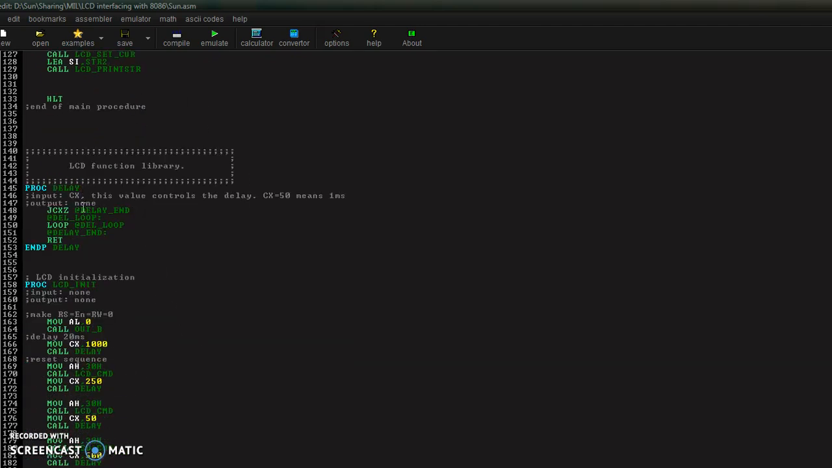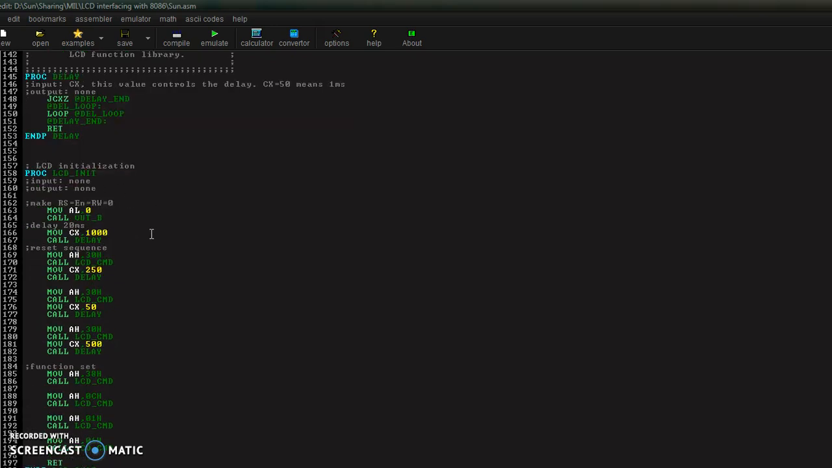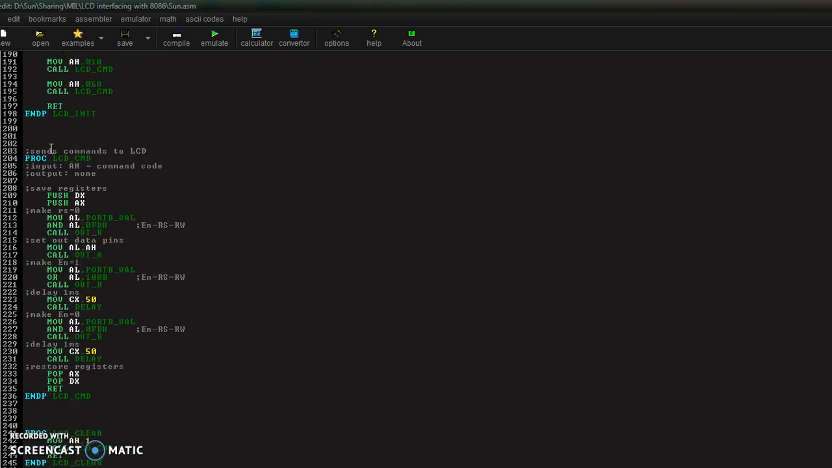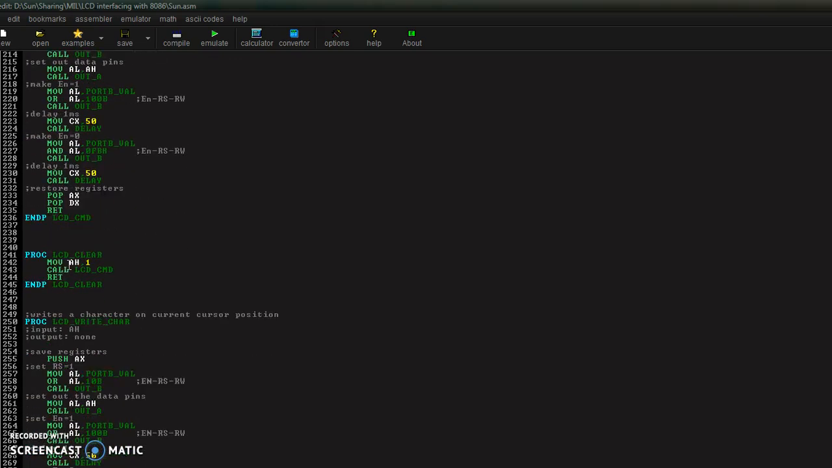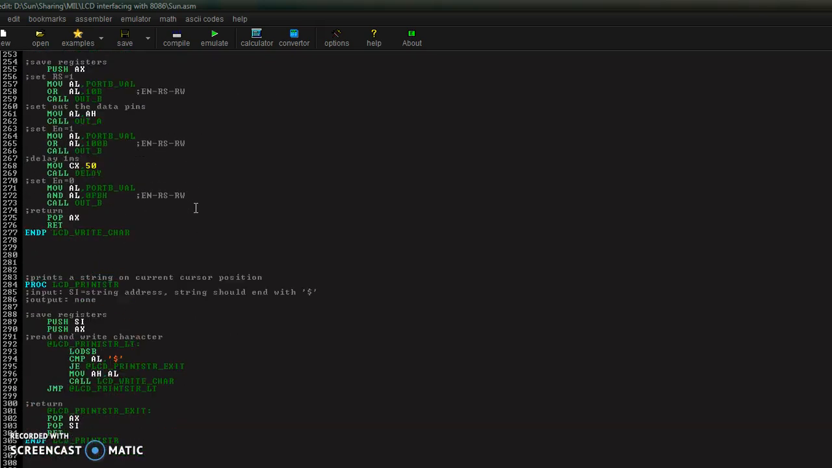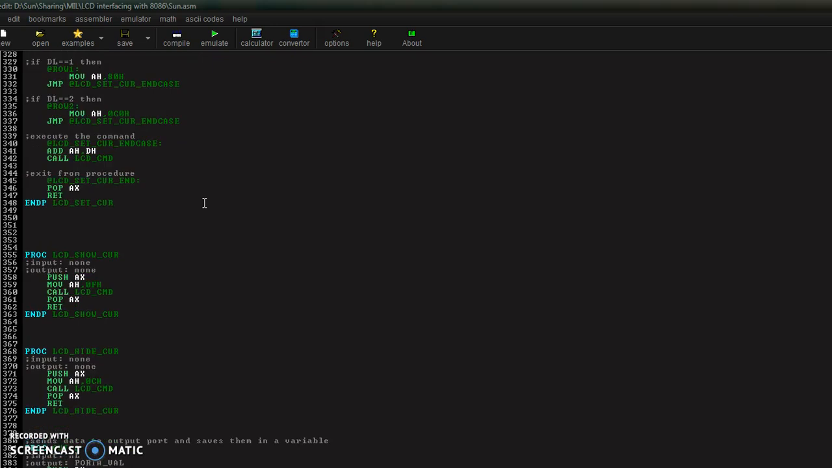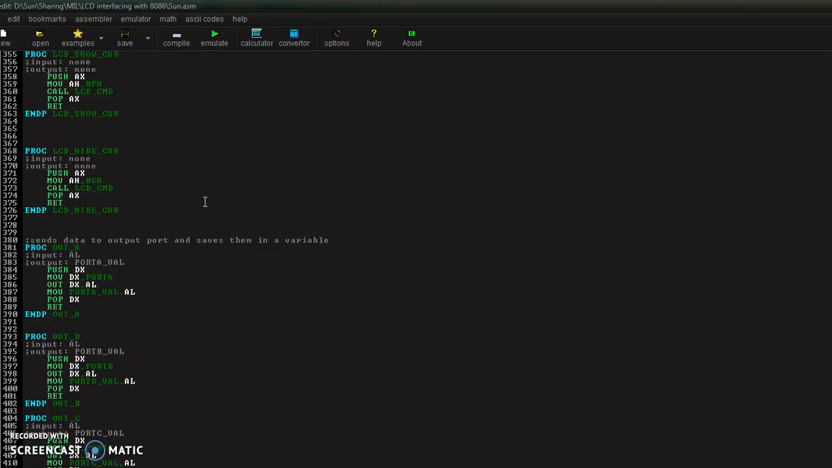This is the delay, where the value of CX controls the duration of the delay. This is LCD initialize, and this is LCD execute command, LCD clear, LCD write character, LCD print string, LCD set cursor, LCD show cursor, LCD hide cursor.